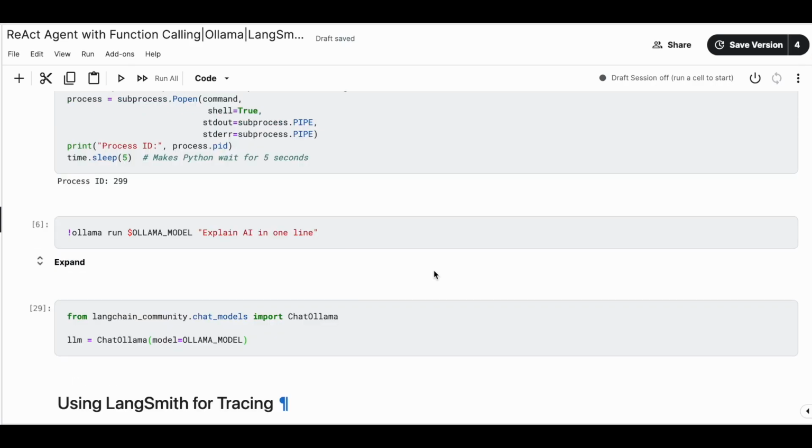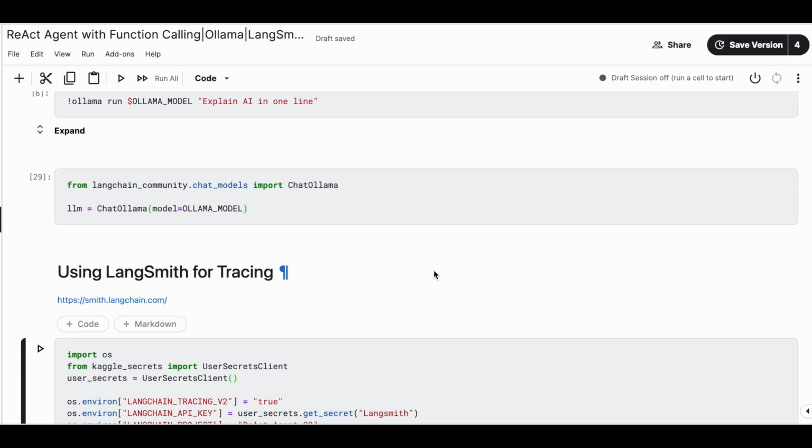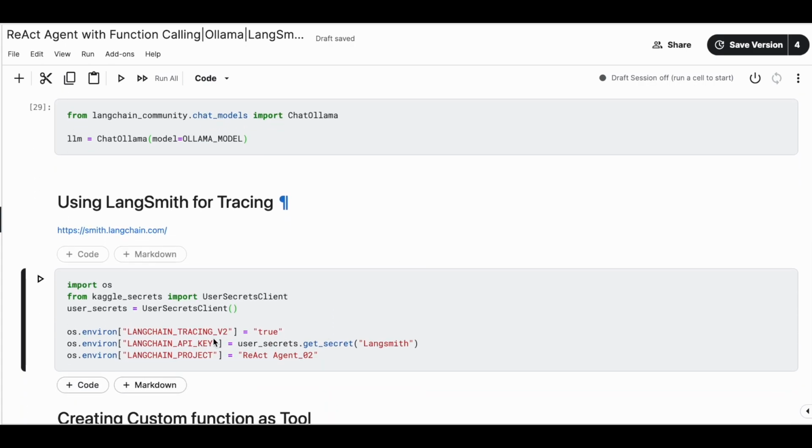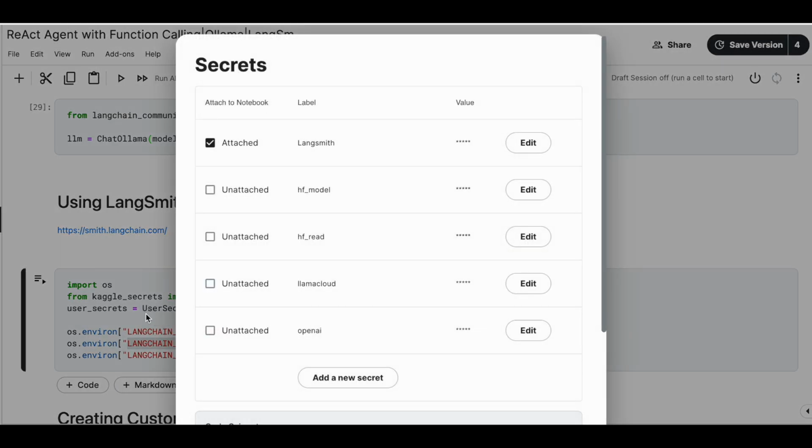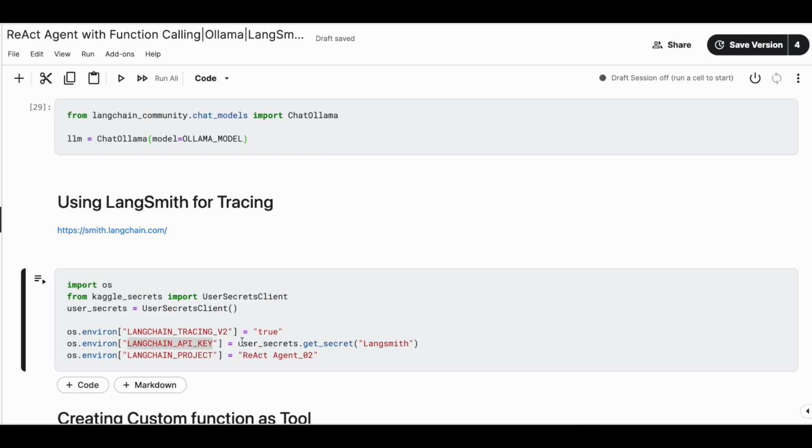Next we will set up LangSmith. This is used for tracing purposes. We have to go to this URL and get the LangSmith API key, and pass that API key into the environment variable LANGCHAIN_API_KEY. On Kaggle you can add this key into the secrets. I've already added it, and on Colab you can also add it and then pass it in this environment variable.